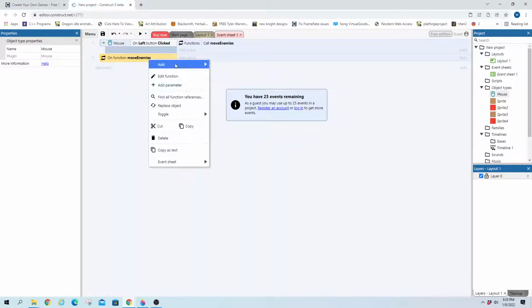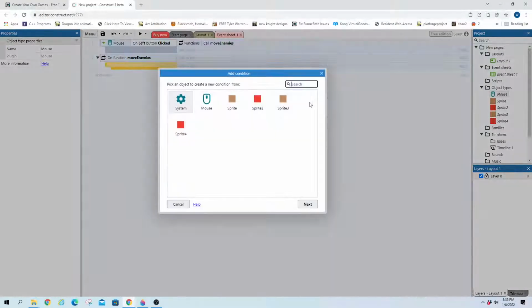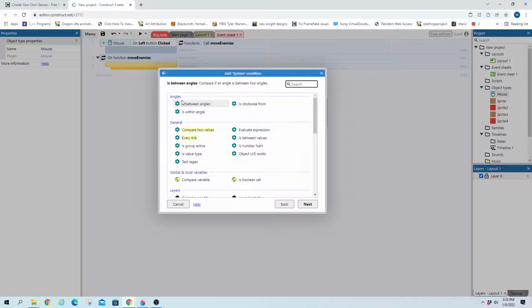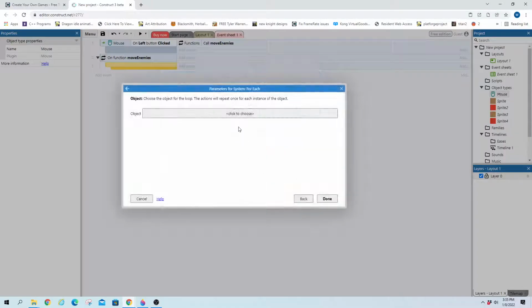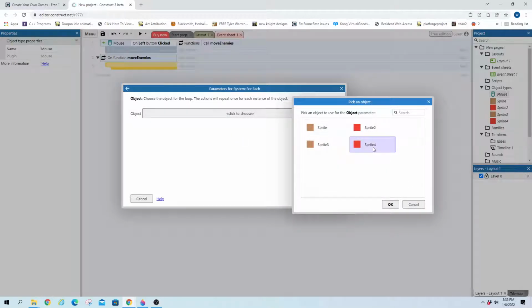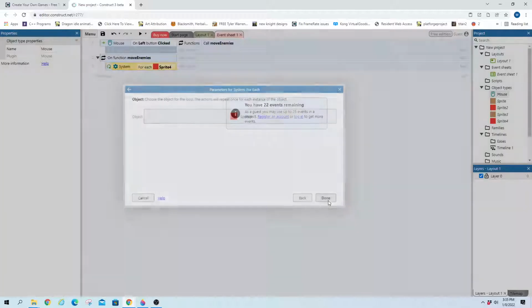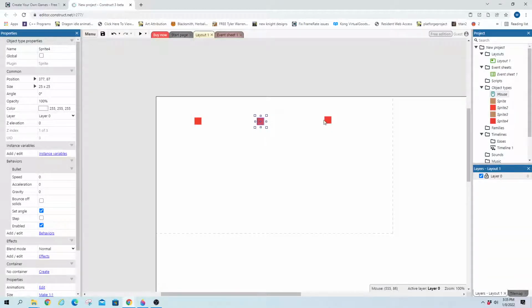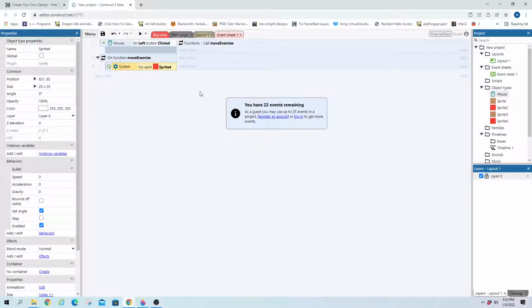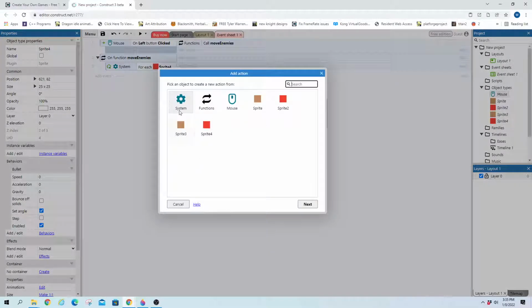And under move enemies, we will add a sub event. And looking for for each, and sprite four. Done. And this is just gonna talk to each one of these since they're all sprite fours, one after the other, and tell them to do something.